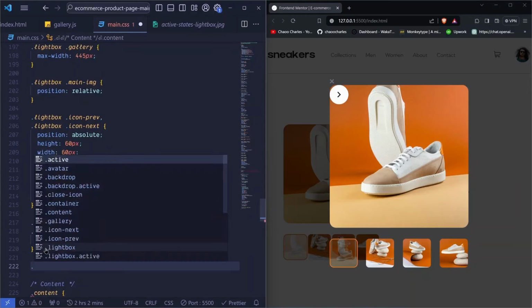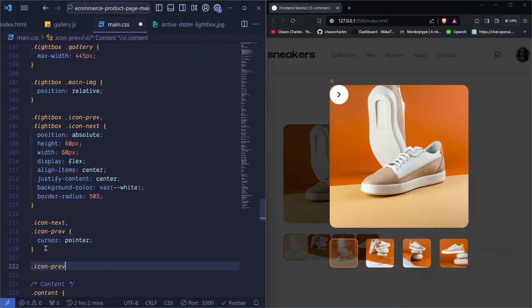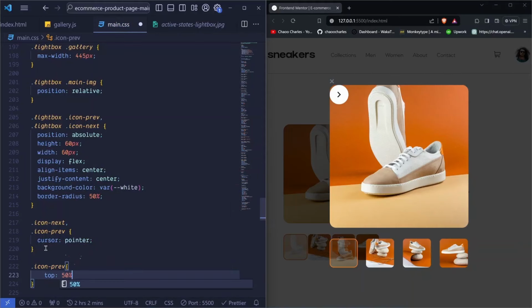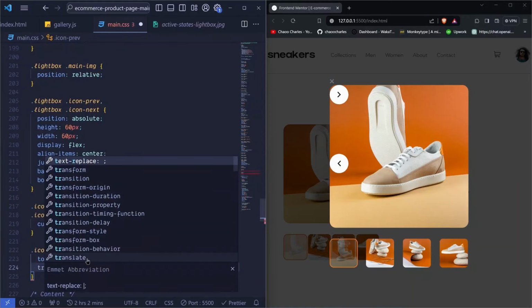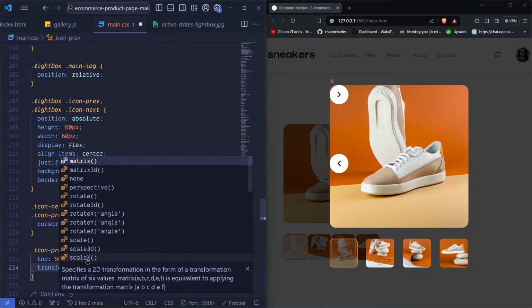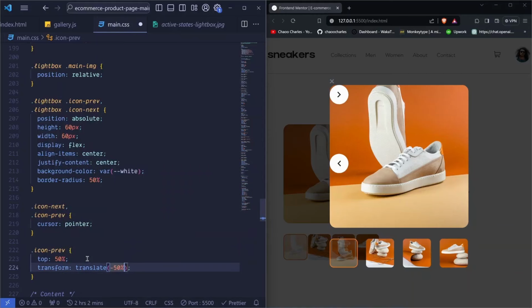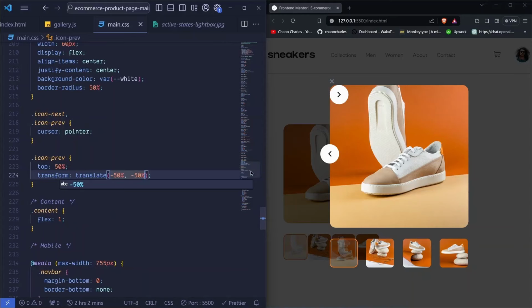I'll select .icon-previous, and we will position its top to be 50%. I save, and you'll see it right here. So we'll say transform, and we'll say translate, negative 50% and negative 50%. I save, and you can see it's at a perfect position. Okay, and that is what we'll do to the icon next.